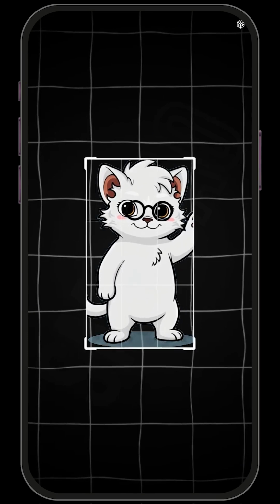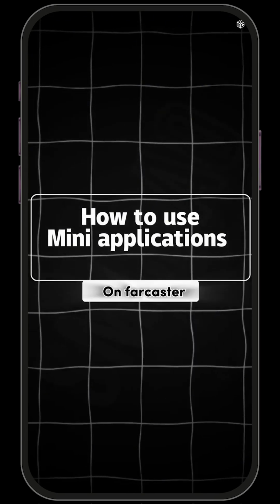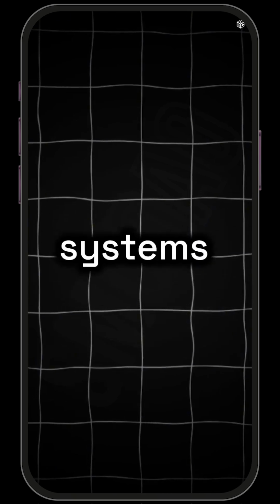And today's lesson, we would be looking at how to use mini apps on Farcaster, which is one of the most rapidly growing decentralized social systems.